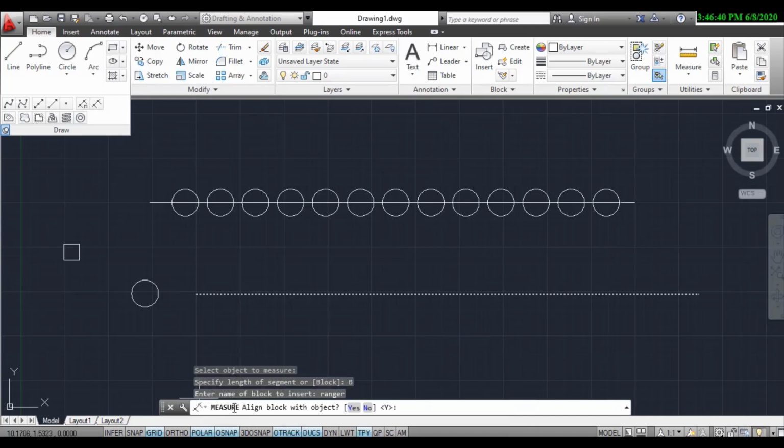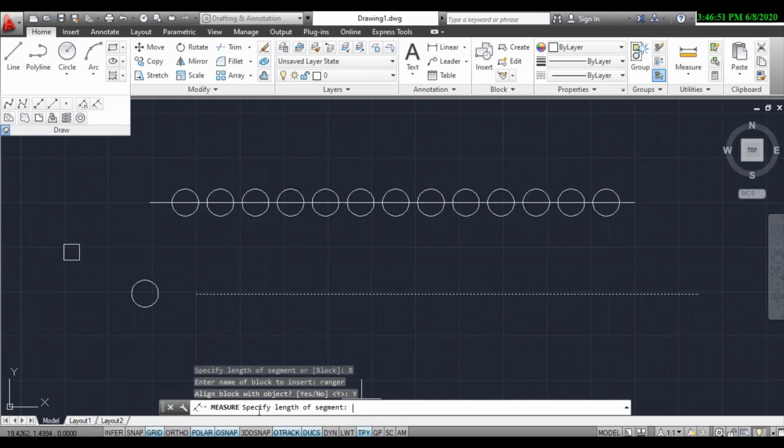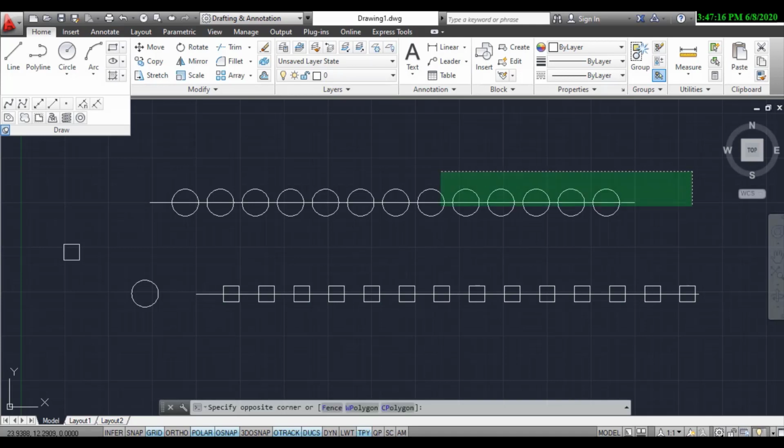After that, the command window inquires whether to align the block with the object. Now again, type yes. And finally, you are prompted to specify the length of the segment. In this case, just type 2 and then press enter. And as you can see, the square block that we just created has been used as a point object to mark this line here. And that is all about the measure command. So let us run this.